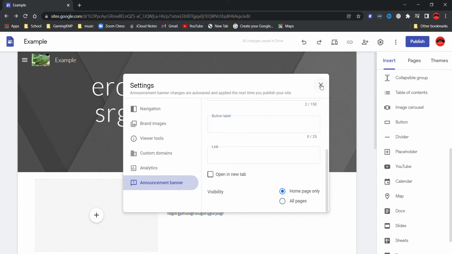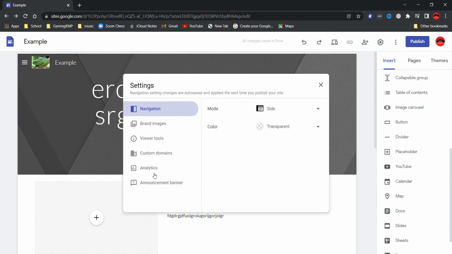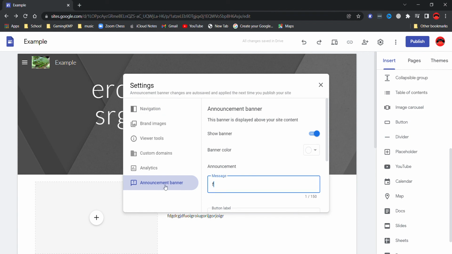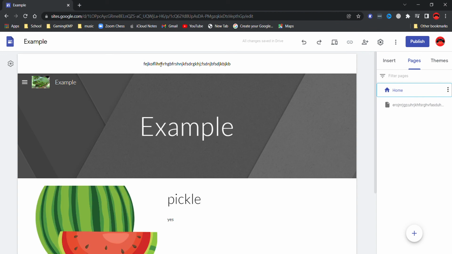And let's have homepage only. Boom. That happens, and oh, guess we have to write something. Announcement banner. Just have that as the announcement banner. I don't know what's not showing up. Oh yeah, hold on. It's in the home page. So there it is. You can have any color you want there.